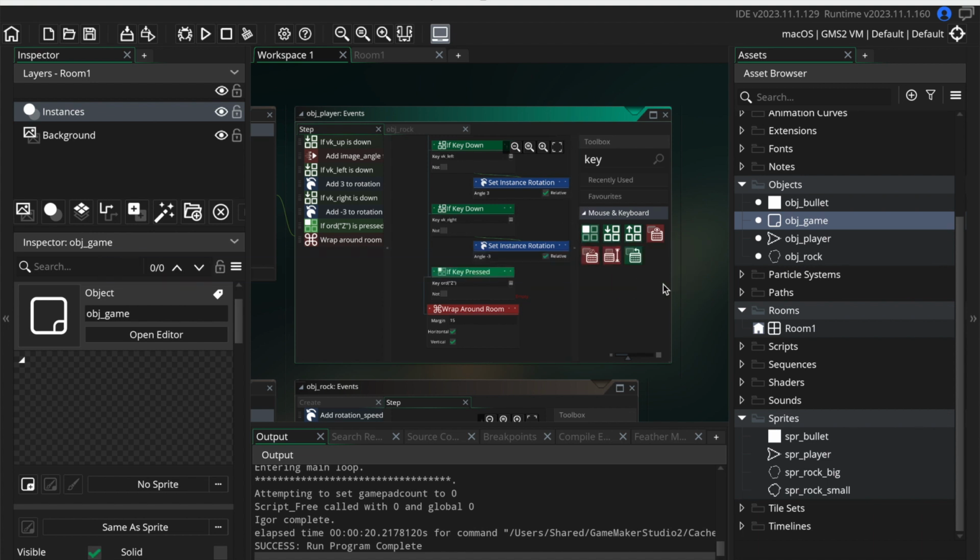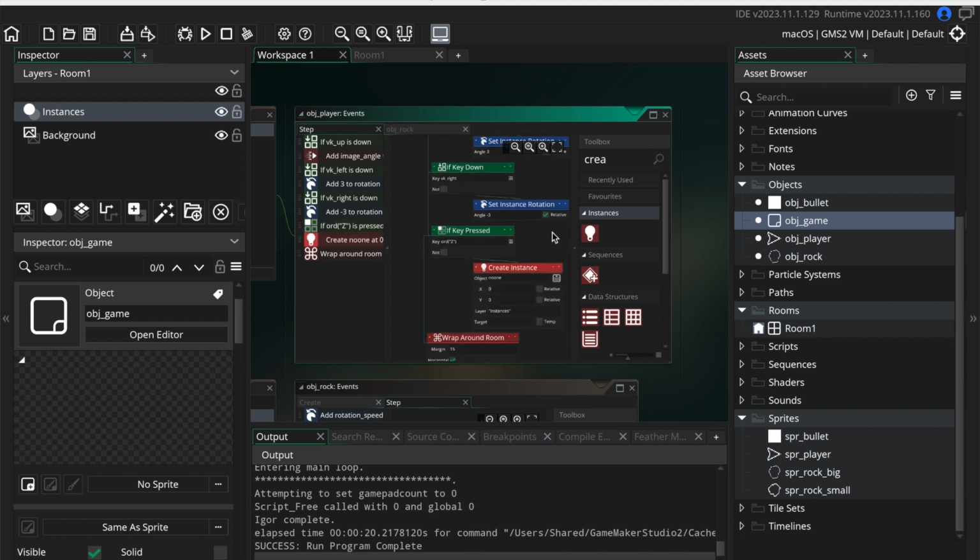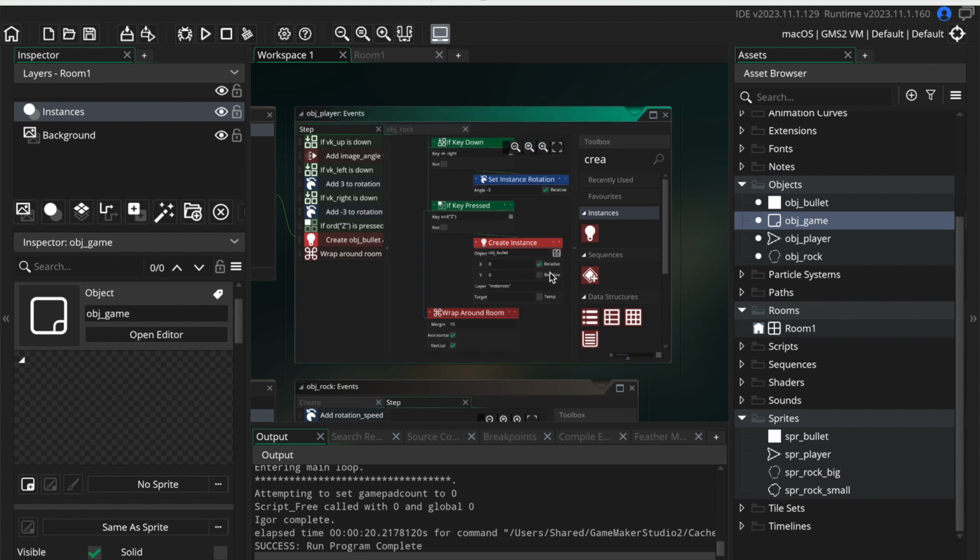So key Z is pressed, then instance create. Here we are, create an instance. And we are going to create, we have it as an object. We haven't done anything with it, it's just a blank object. So we can say here, create objects obj bullet. There we go. And we want to check the relative buttons for both of these. So that way it will create it exactly at the player's X position and the player's Y position.